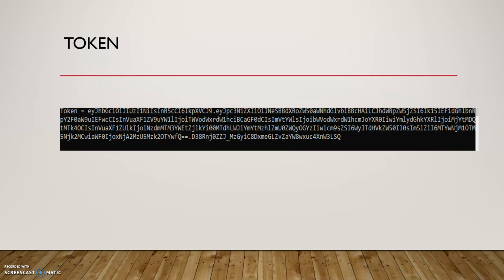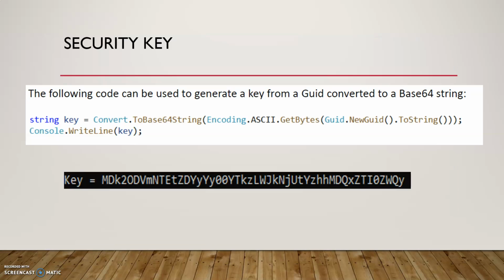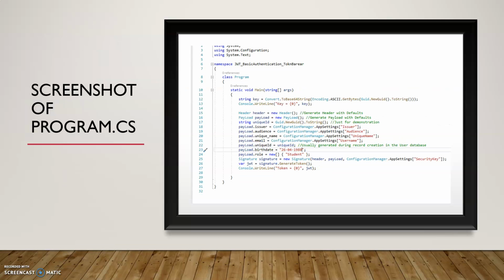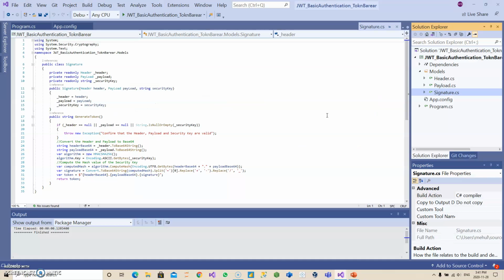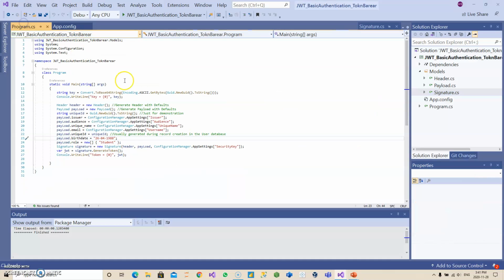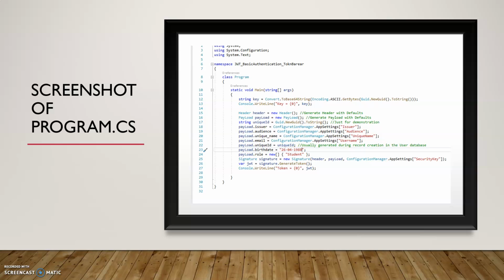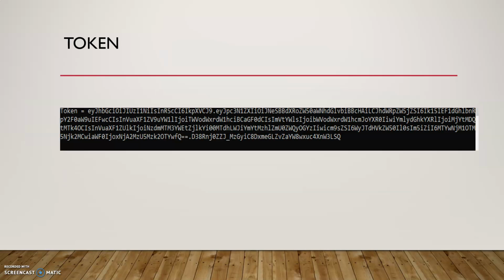Here is the code that finally generated, and I run this in Program.cs. It will give the security key as well as the token that you can see here. This is the Program.cs file. So if I run this here, I will get this result as a key as well as this token.